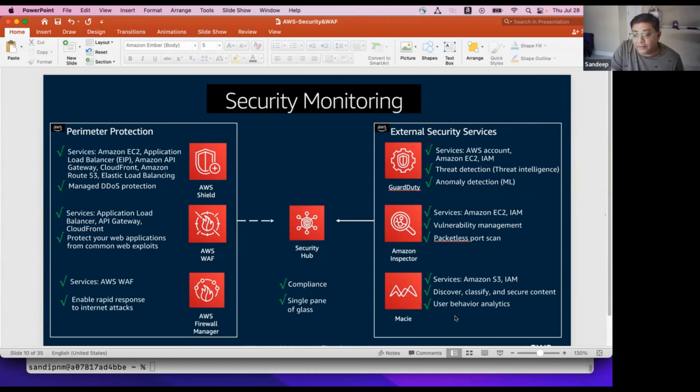Macie is for, I was talking about HIPAA, PII, PCI. You also have standards like GDPR in Europe. So it protects your data. It discovers, it classifies, and it lets you know if your data is compromised, and also you can take a corrective action then. So it secures your content. So these different security monitoring tools have different roles here. Depending on your priority, you would enforce or use some of the services.